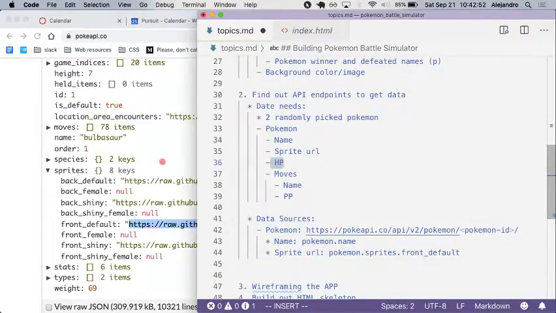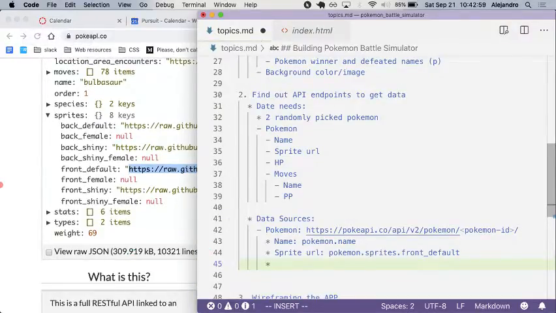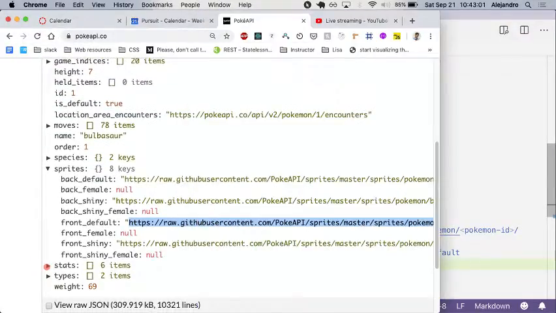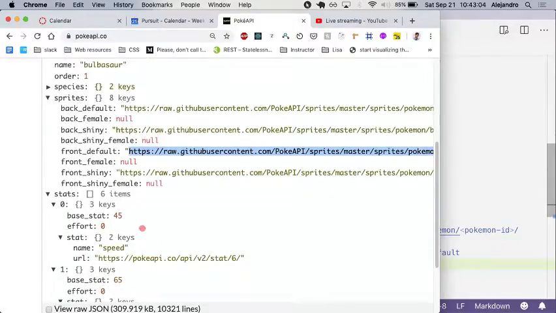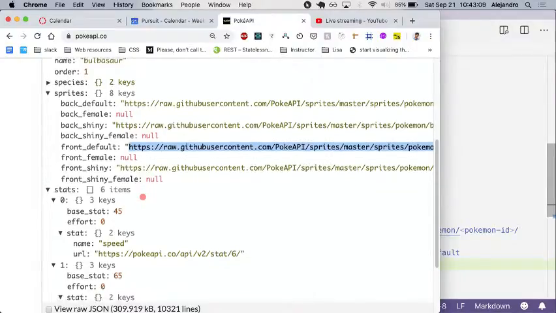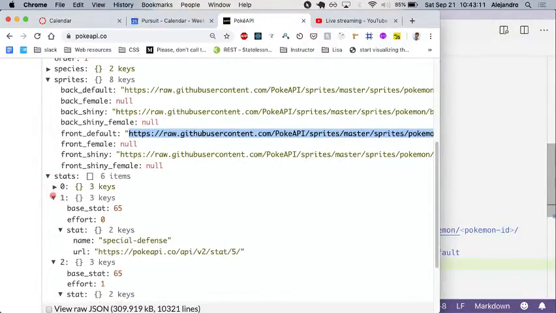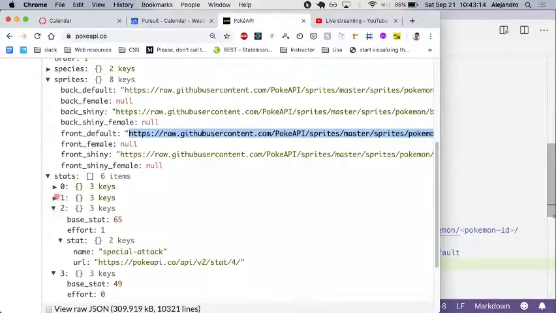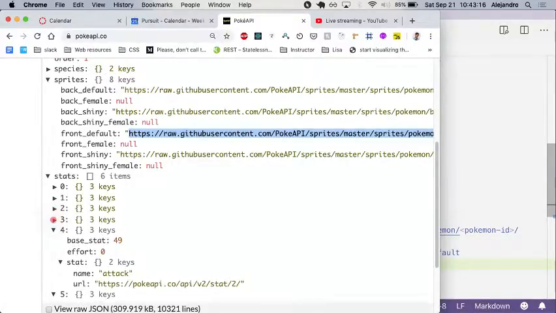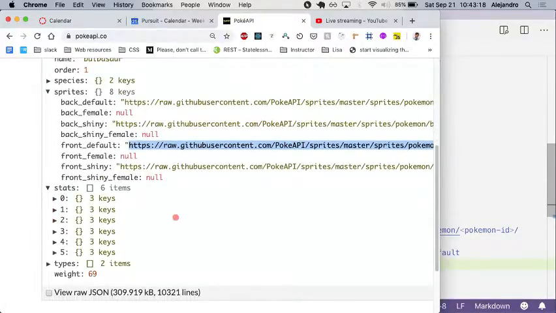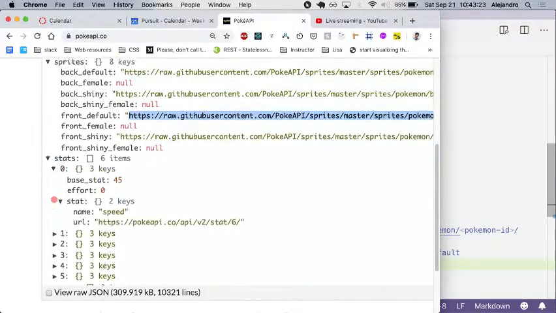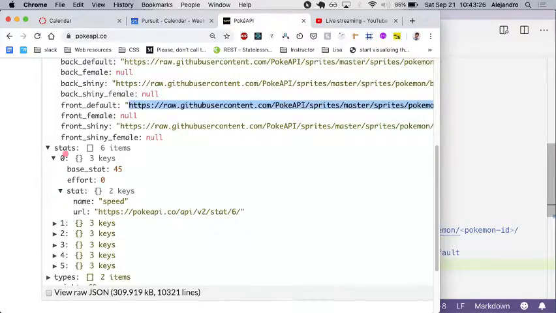HP, where do we get the HP from? Somebody can help me here. John? Nice. So Joanne found that we have to key into stats. And then stats seems to be an array with 6 items inside. This is item at index 0, item at index 1, item at index 2, 3, 4, and 5. Okay, so we have 6 items, and I'll have to check every single one, or Joanne, can you give us a hint?